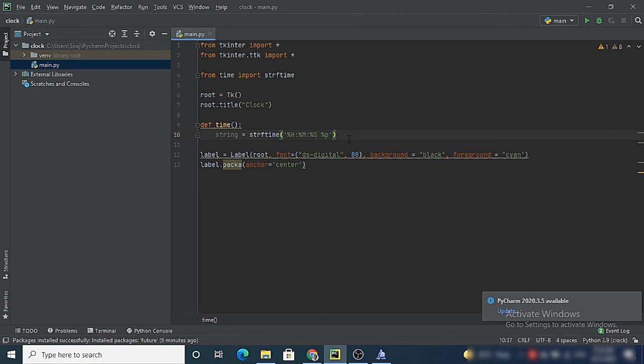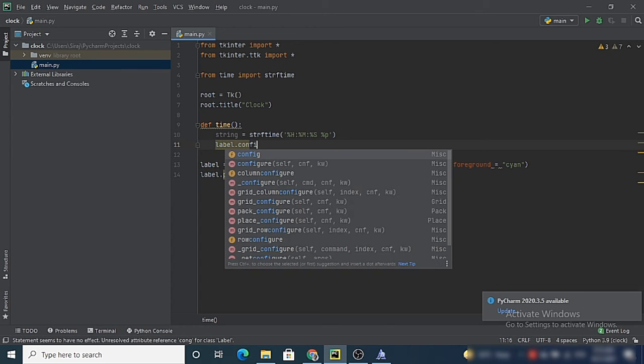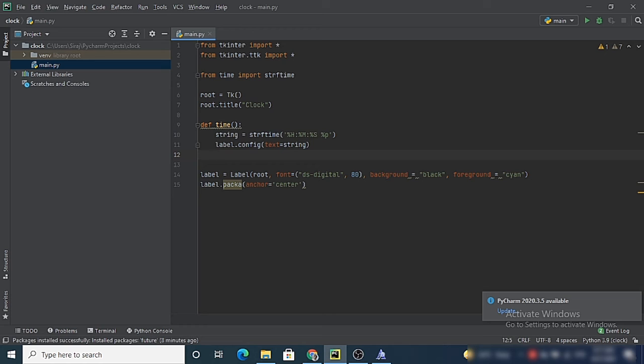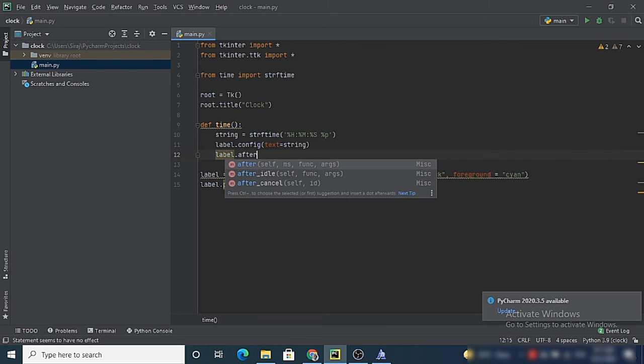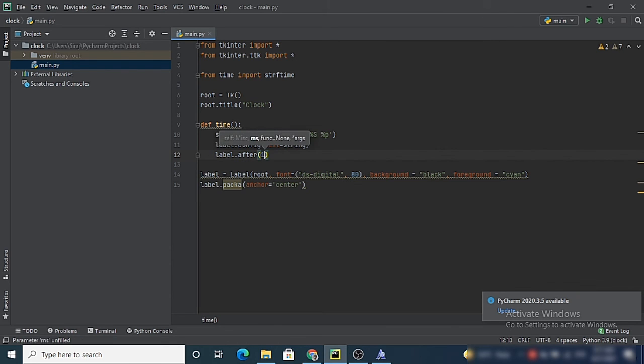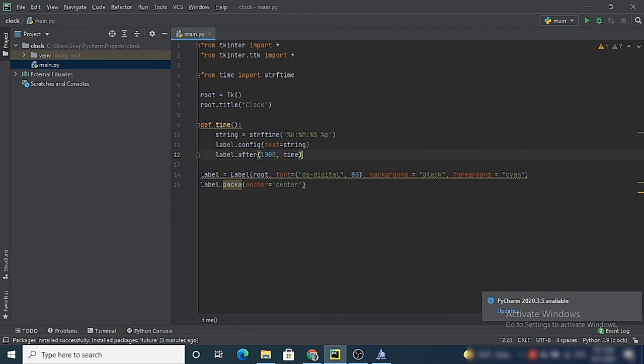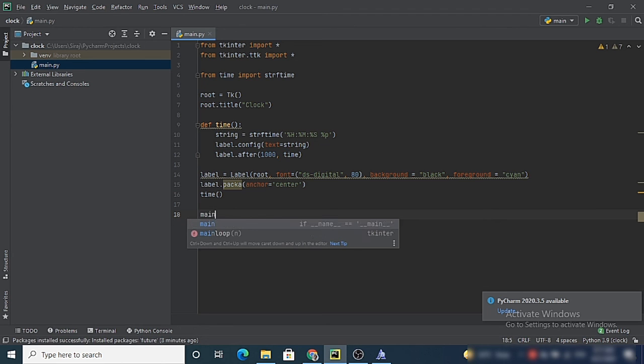Now let's set this time to the label. So label.config, and for the text I will type string. Then let's call our time function on every second. So I will type label.after, and the first parameter will be 1000, which is 1 second, and every 1 second we will call the time function itself. And now outside of the time function let's call our time function, and we have to type mainloop.